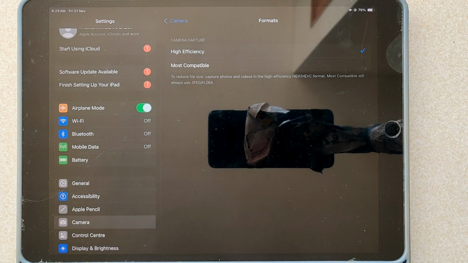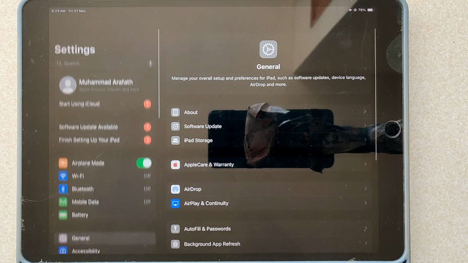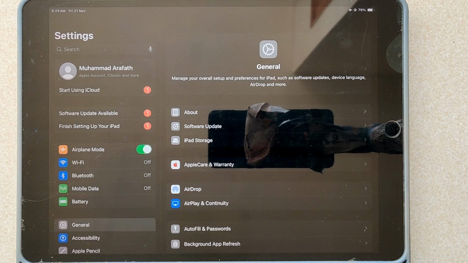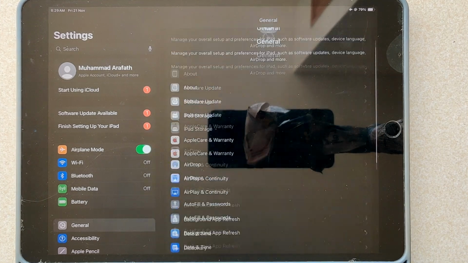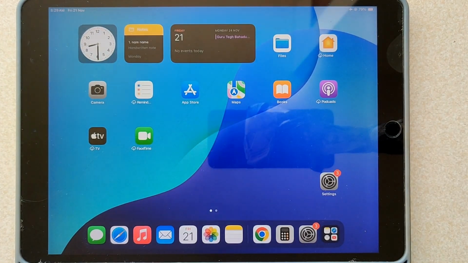By selecting most compatible, you can use your video files on other devices, like a Windows PC or any other device, for editing. It is the most common way to fix the problem of your video files not working on your PC for editing. It is the best method. You must change it. It is not only for the iPad, you can also use this method for changing in Samsung mobiles.